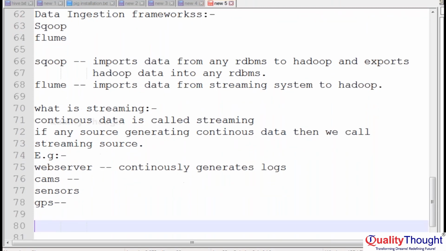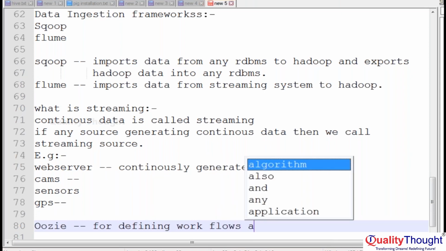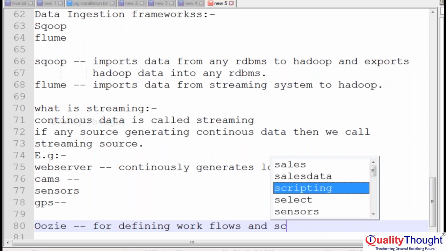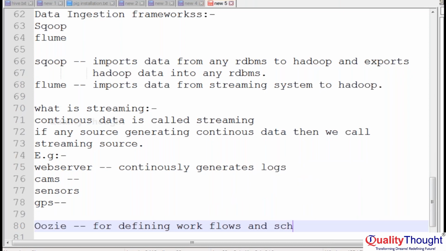Okay. Next, one more tool we use, Oozie. This tool is for defining workflows and scheduling workflows.